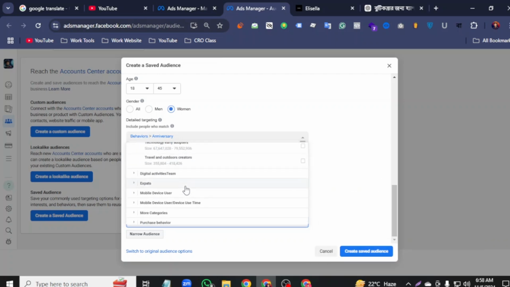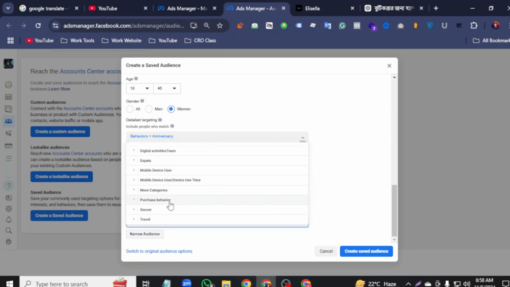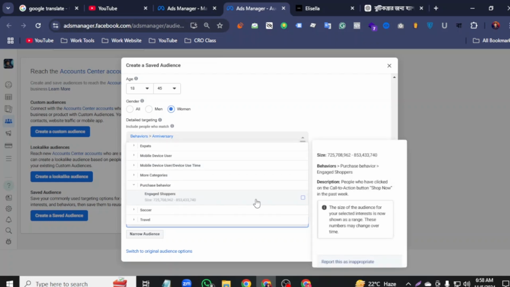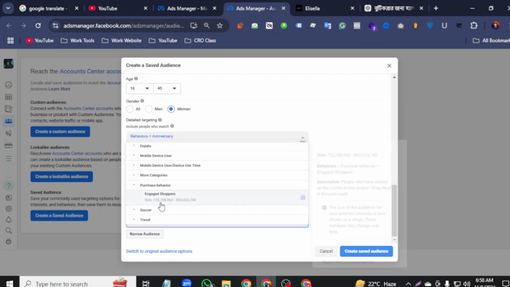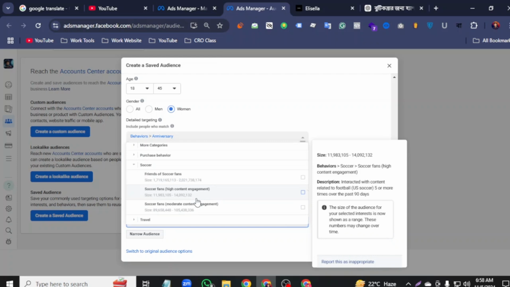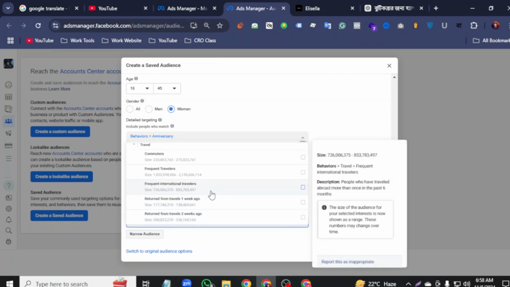Health and education, not more than that. The purchase behavior is the engaged shoppers, many kinds. These people shop again and again, online, Facebook, Google, Instagram. That kind of people see my ad here. So just select it. Mobile device user lifetime, not this. The source is not my customer. Family and friends, travel is not my customer.